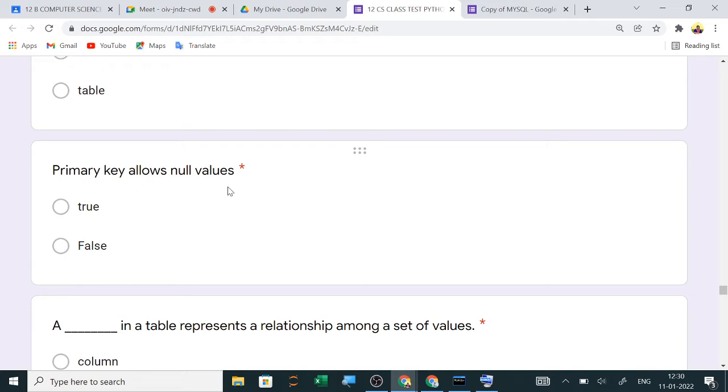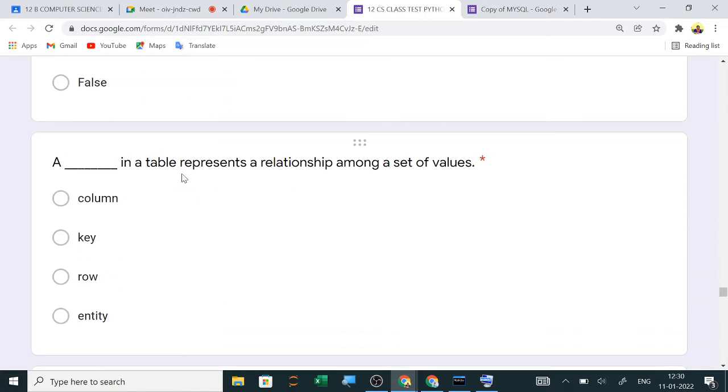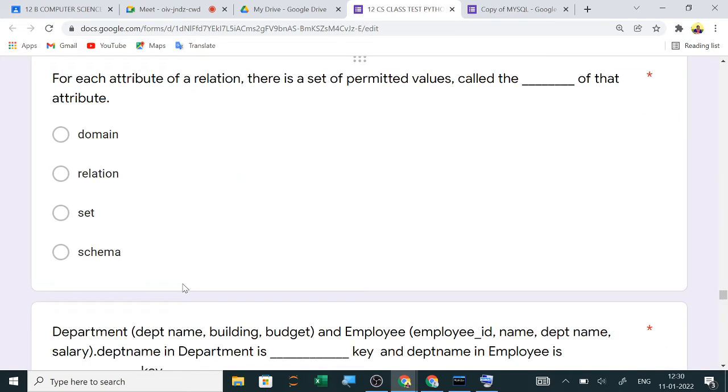Primary key allows null value? No, it does not allow. Primary key means unique and not null. So it will not allow null value. So false. A dash in a table represents a relationship among a set of values: rows. Rows are records, a relation is having a related set of values. So here the row will be correct.